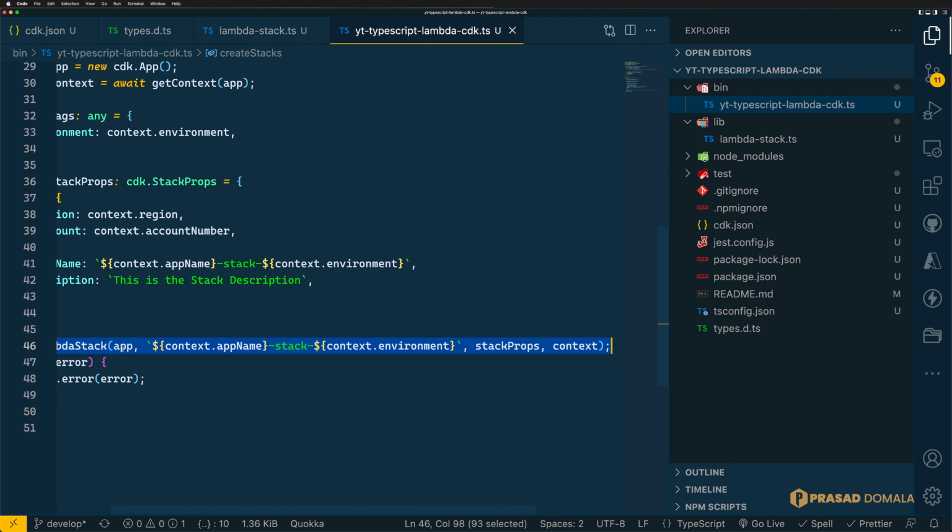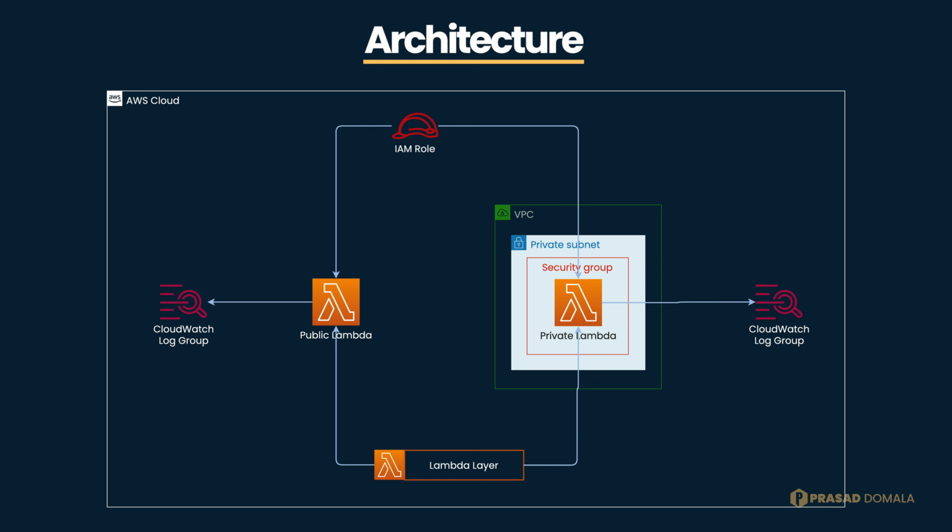Now we are ready to define the resources in our stack. As you might already know, we need an IAM role to provide necessary permissions for our Lambda functions to access other AWS services. Here we'll create a single IAM role in our app and use it for all our Lambda functions for this demo. Next, as I mentioned in the beginning of this video, we'll be creating two Lambda functions, one private and the other public.